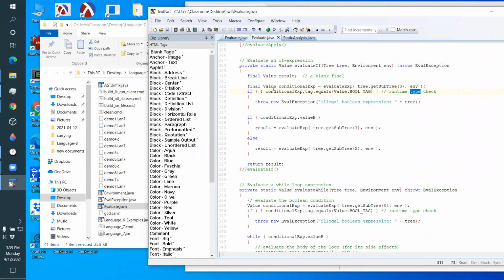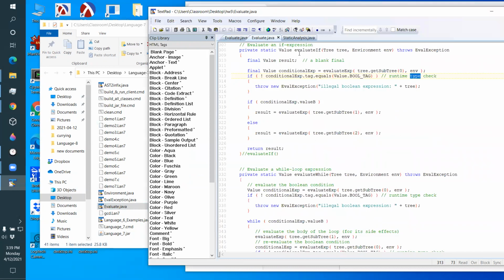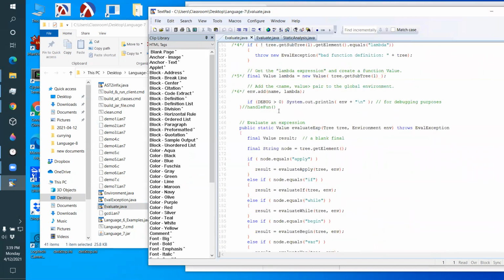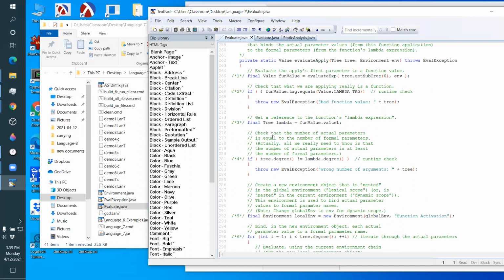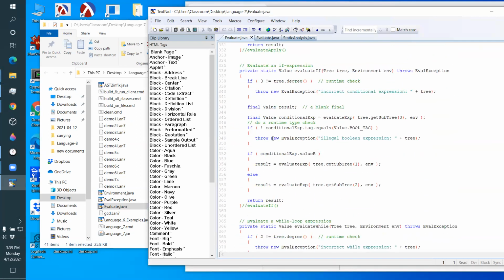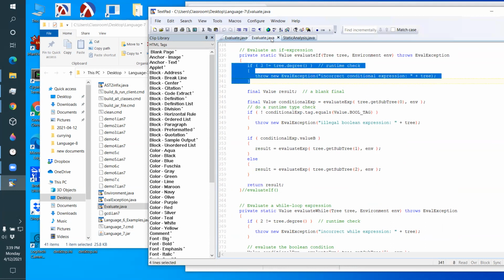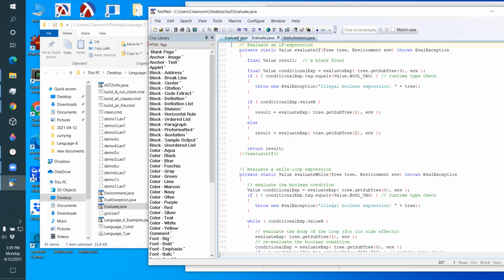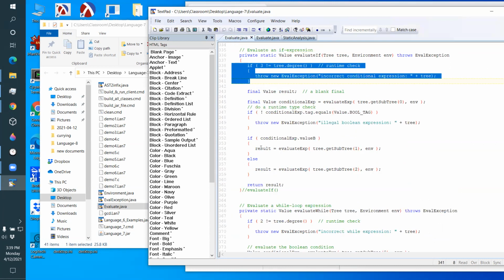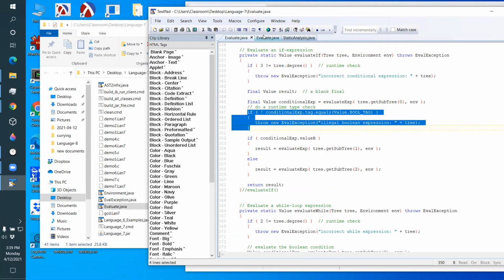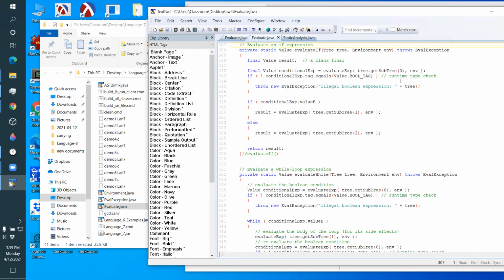Here's evaluate in the homework assignment. Here's evaluate if in language 7. See, there's a runtime check and it's gone. And that was the only runtime check in there. Well, oh, no. Here's a runtime check of a type and it needs to stay in there. So the type checks stay.